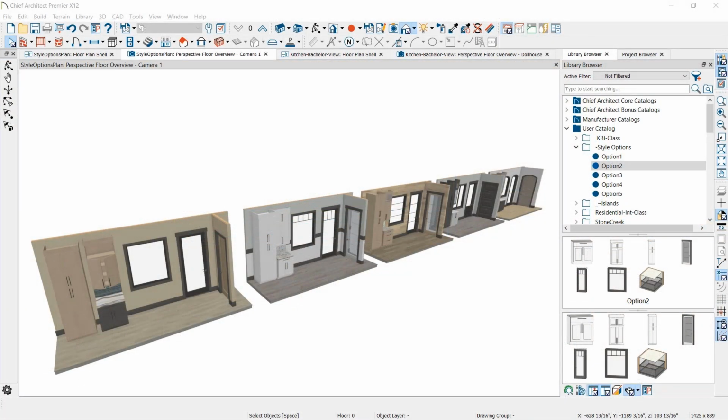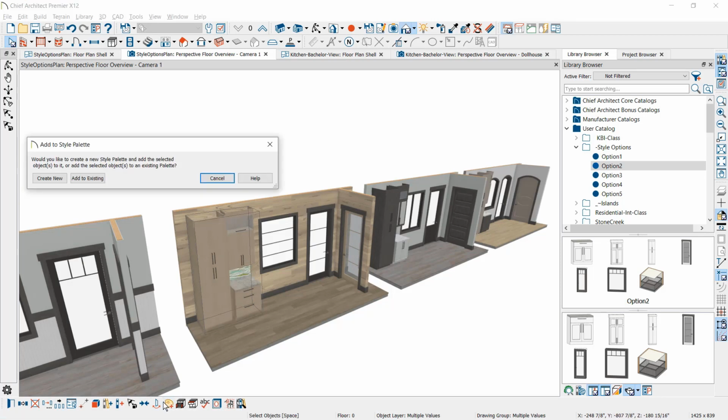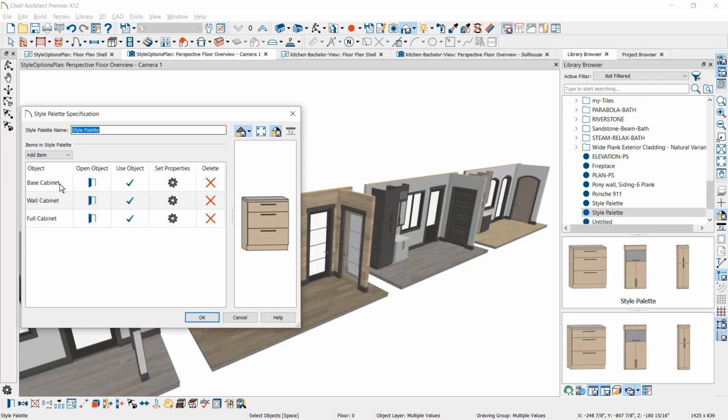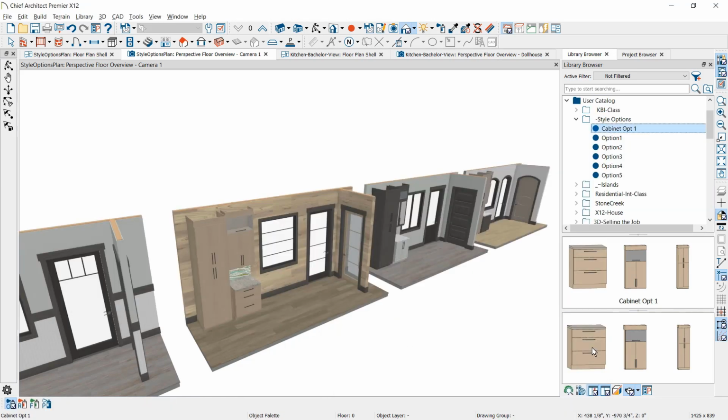Style palettes have been introduced in X12 to make the process of applying style options an easy process. Style palettes can include cabinets, doors, windows, and rooms. Once you have modified these objects, you can add them to a style palette. For each of these objects, you can choose which properties they match and apply. Style palettes can be saved in your library and shared with other users.